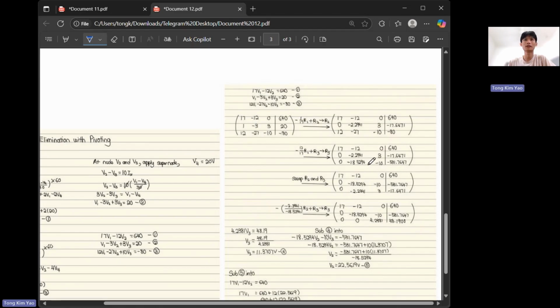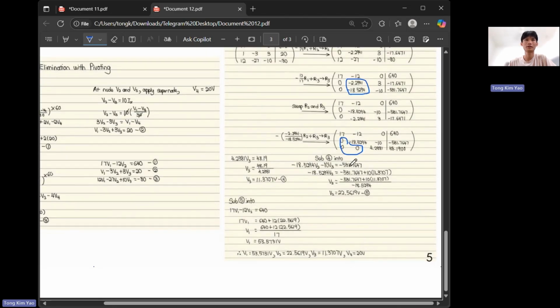After that, we need to compare among these two numbers. The 18 is larger than 2, so we need to set row 2 and row 3 to become this. Then we can start the elimination. After we get the upper triangular matrix, we can do the substitution to get the value of V1, V2, V3, and also V4. Next, we will simulate the circuit to validate our manual calculation.